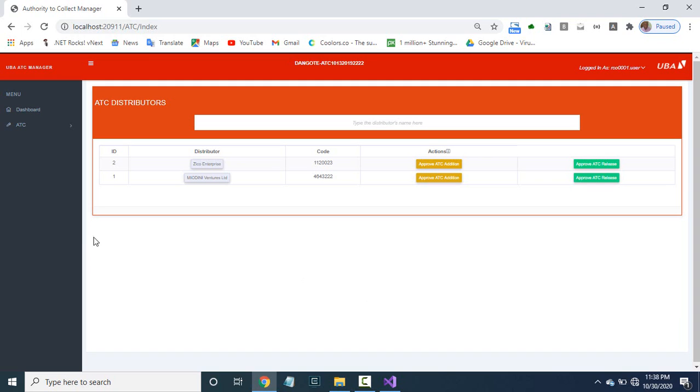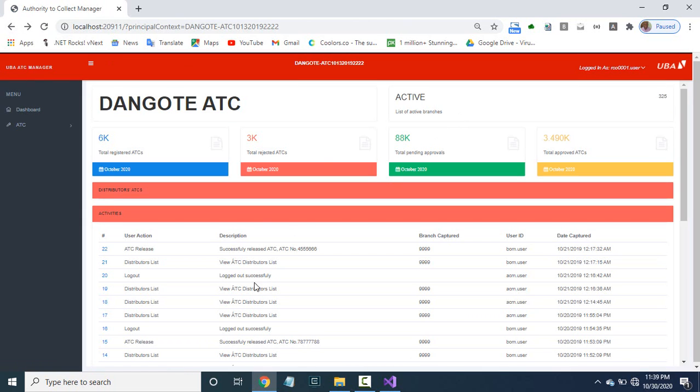So here now, I log in as RCO. So here are the functions that this person could be able to do: approve ATC or approve addition. Oh, what happened? Okay, checking duration. That's what I implemented. I actually check the duration of ATC, but here now it could not call the email pop-up because it's not in the test environment, it's not within the bank network.